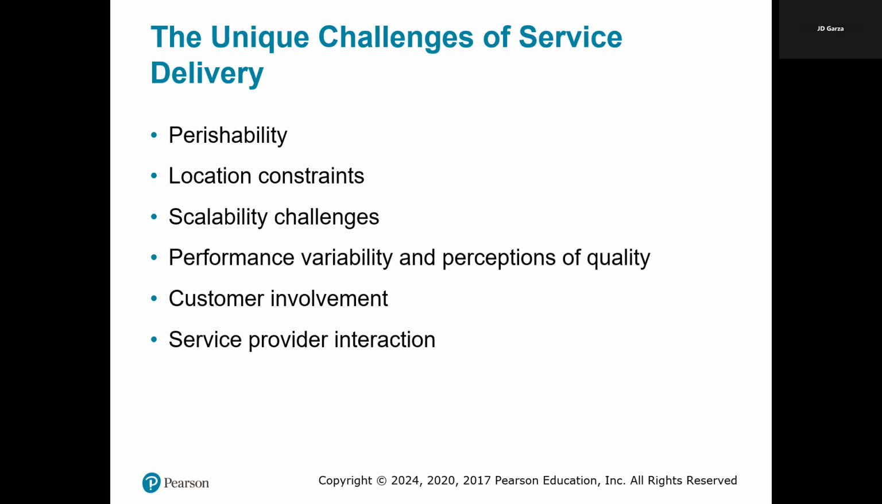Customer involvement. Service delivery often requires active participation from customers, making the processes highly interactive. This can impact service quality positively, by providing feedback, or negatively, if customer involvement slows the process. An example of this is a cooking class, which could rely heavily on participants' engagement and readiness to learn.